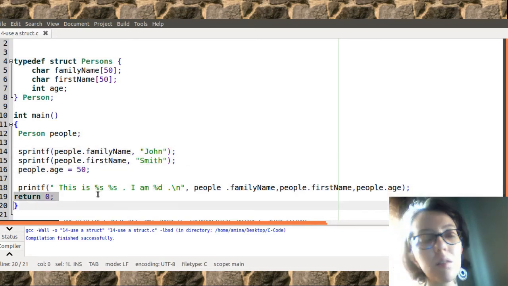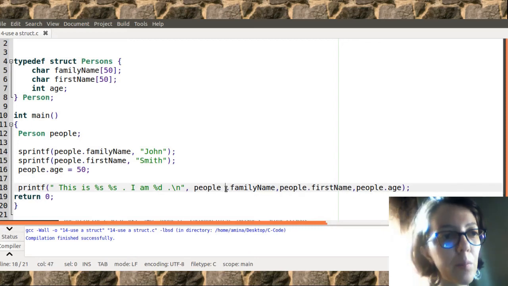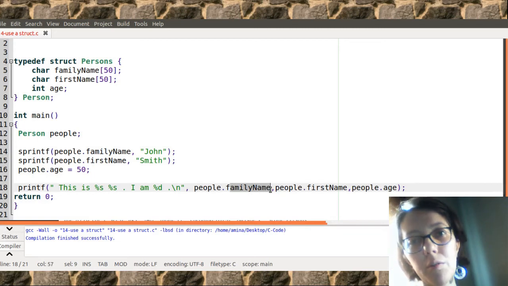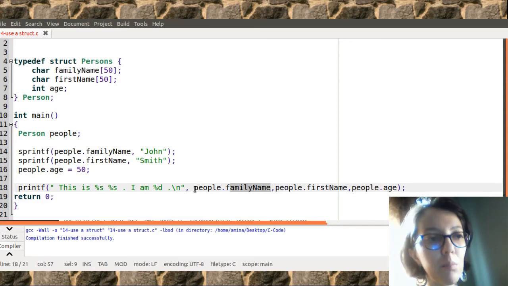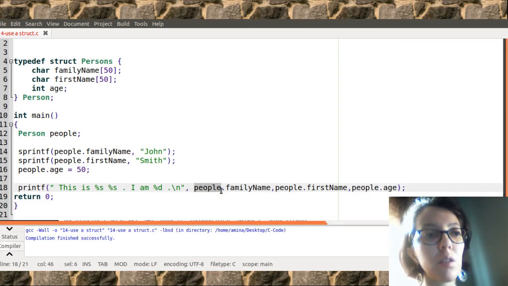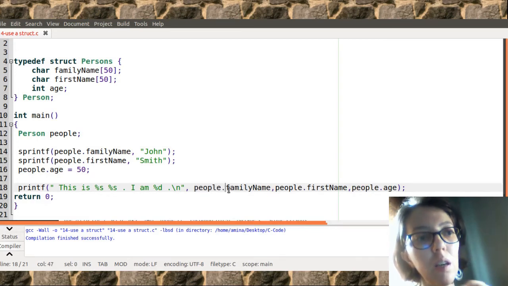The same thing applies to access the values. Always use the point or the dot operator followed by the name of the field. As in here, I want to print the content of family name, first name, and age. So I will simply type the name of the variable, which is declared as the structure, then the dot operator followed by the name of the field or the element that defines my structure.